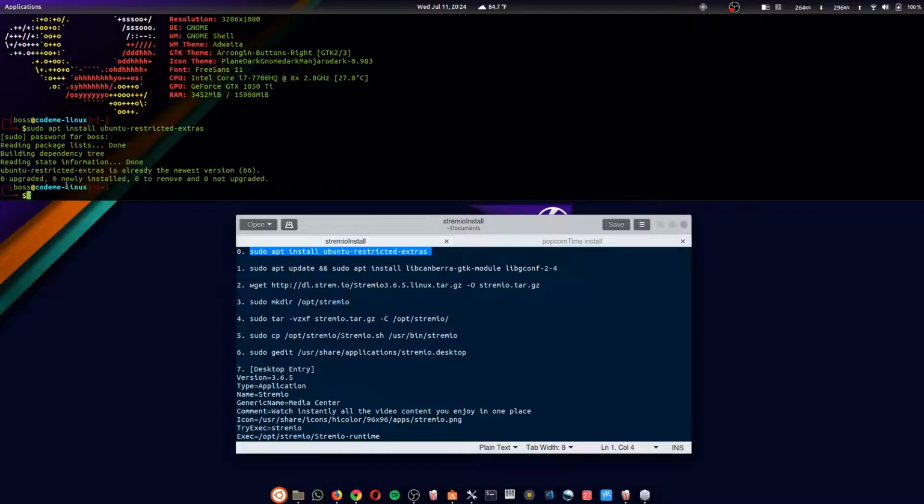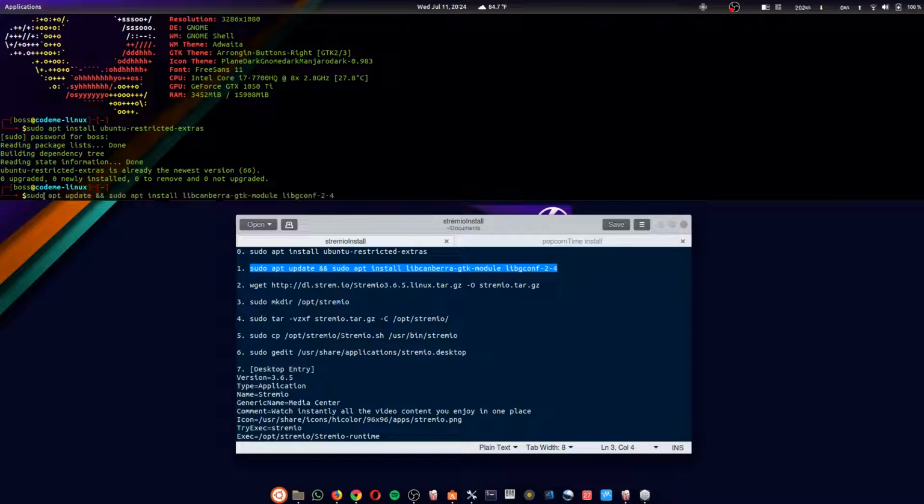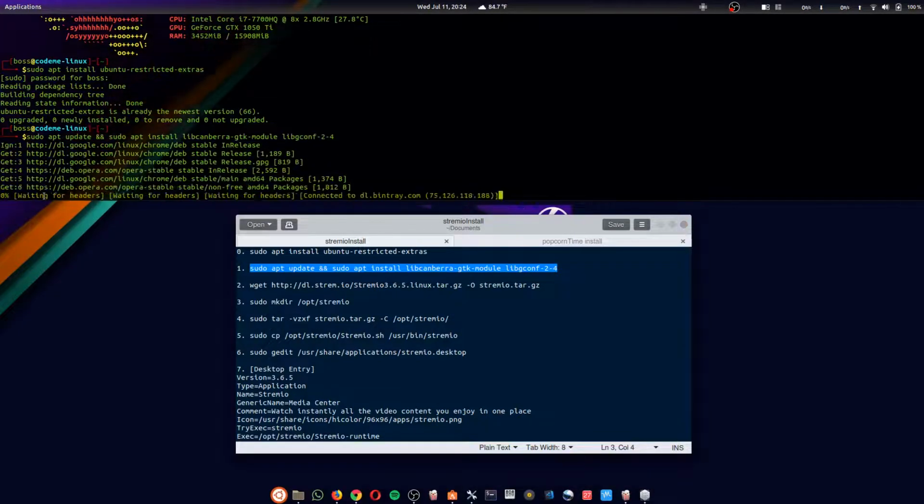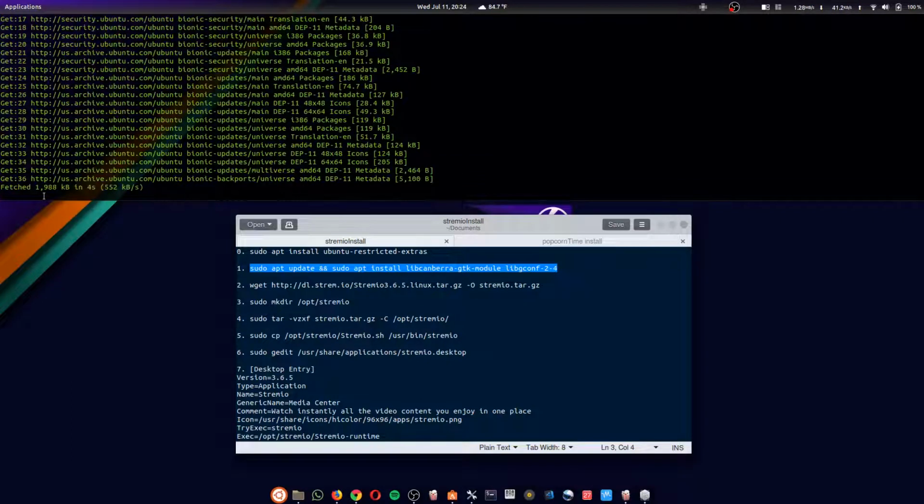Password. Alright. Okay, I've already done that, so the process will repeat itself again. And I'll put all these scripts in the description below. And you install the necessary libraries needed for the streaming movie player to play with.